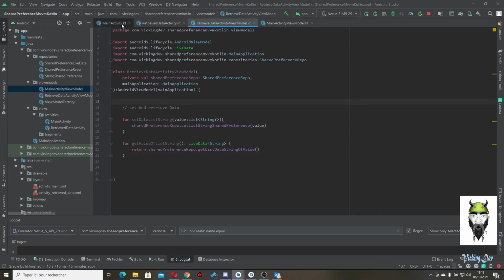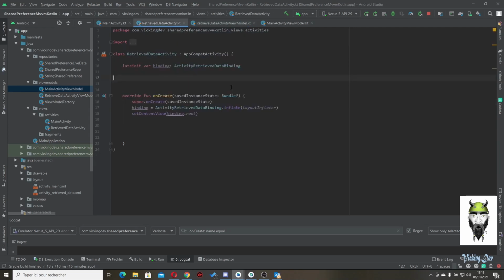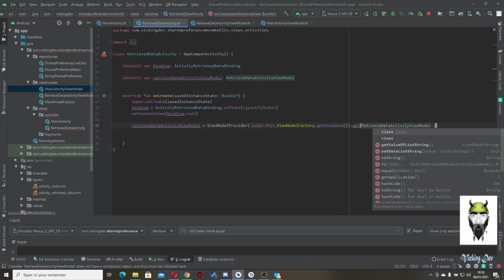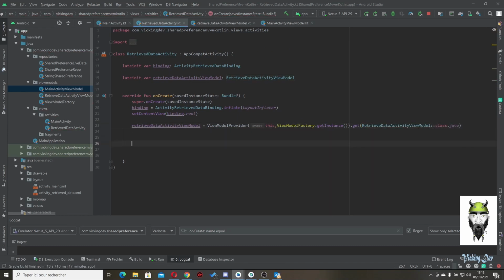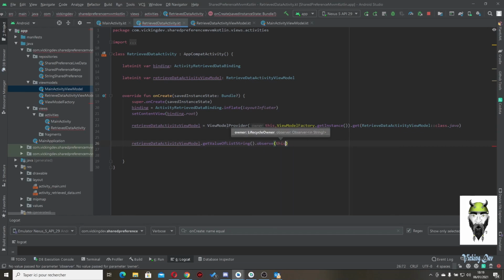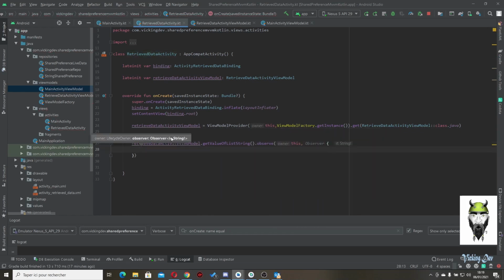Right, so go back to retrieve data activity. Now let's init. So retrieveDataActivityViewModel equal ViewModelProvider, ViewModelFactory.getInstance.get, RetrieveDataActivityViewModel class. And now in this class, what we have to do is only to get the string, observe this observer. Okay, let's put this string JSON like this and log it.